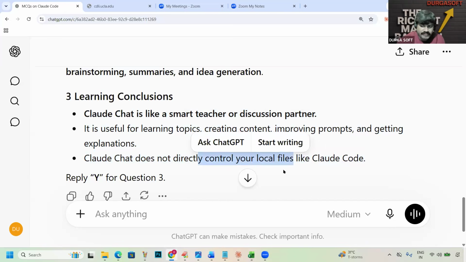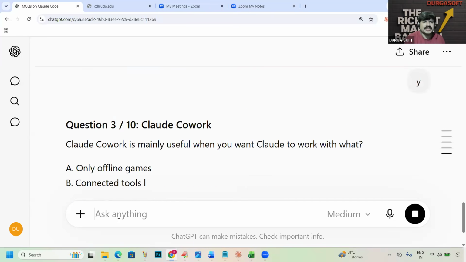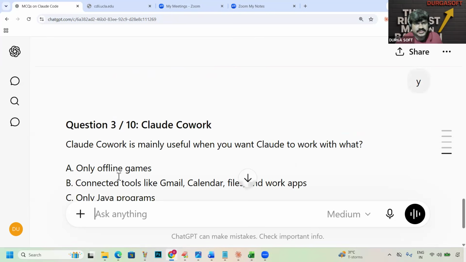So if I want to create a file, or I want to create a directory, can I use Claude chat? Usually, no. We will go for Claude Cowork or Claude code. Claude chat does not directly control your local files. For normal conversation, happily we can go for Claude chat.